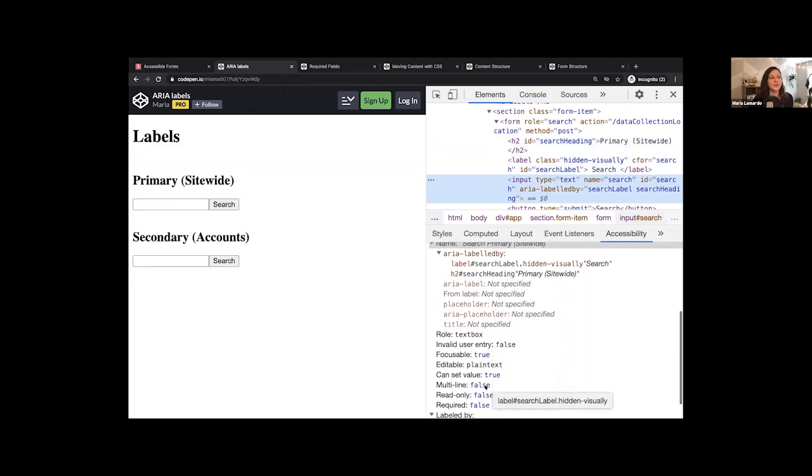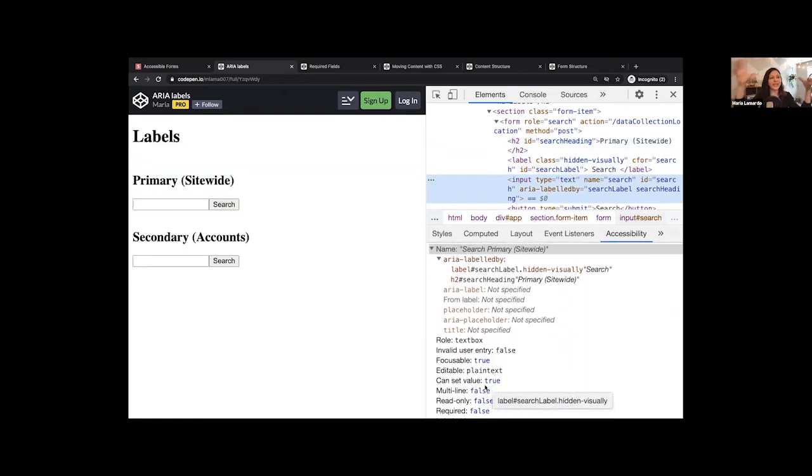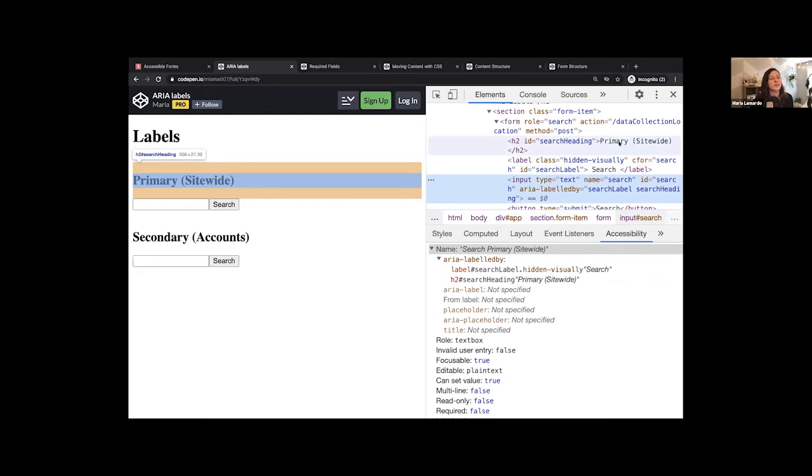For ARIA labeled by, you can pair multiple IDs to create a longer naming, or you can use one to pair with existing content. So this is where search is coming from the label, and then primary site-wide is coming from that heading. So we grab the label and the heading.